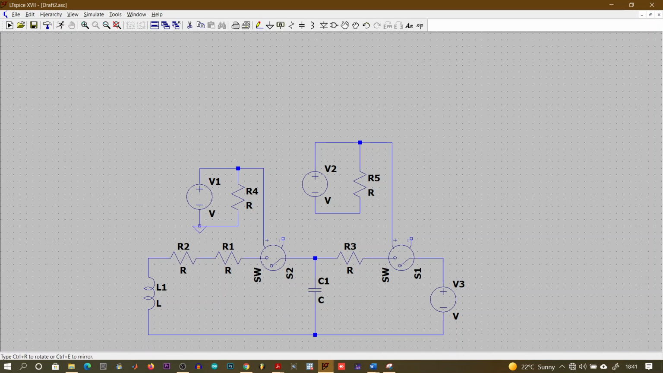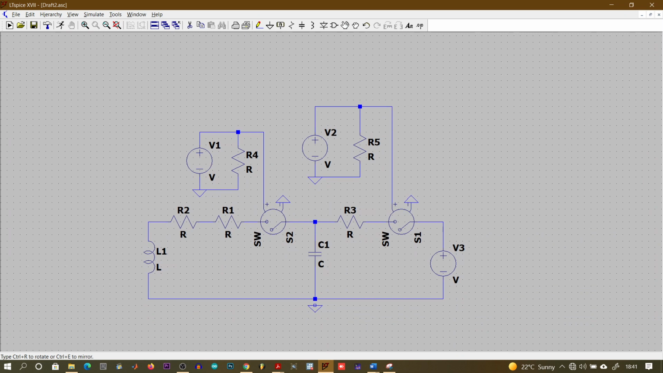So now I need to ground this. I need to ground this, and I also need to ground this, give it a common ground. Then I need to ground also my negative terminal of the switches, like I mentioned before. Then I also have to give a reference ground here. Now I think my circuit is complete. I just need to give them values.